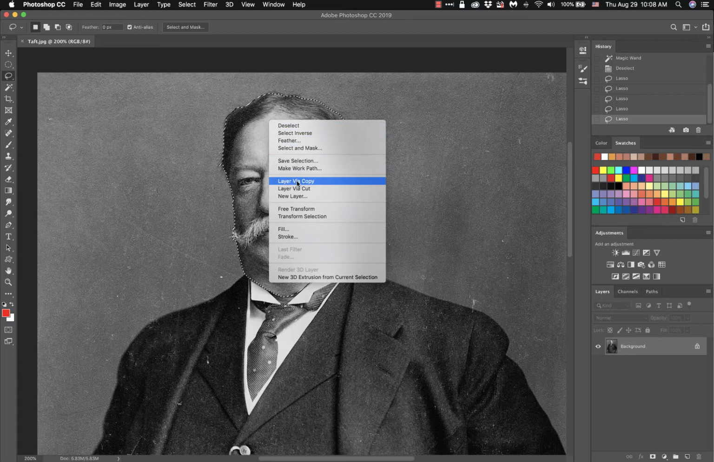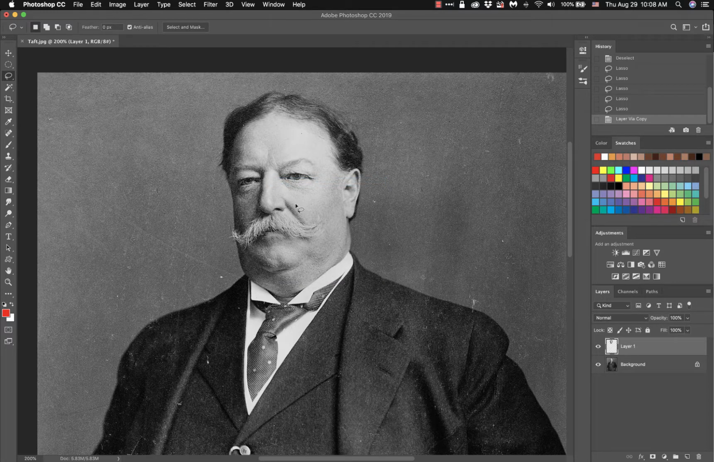Now if I do layer via cut, it would cut his head out, and if I move the head, you'll see that big white open space like you just did when I tried to transform the head. So we're going to do layer via copy, and basically what that does is it creates a copy of whatever was selected and sticks it on another layer. So you can't tell right now that there's a copy of his head unless I turn off the visibility on the background, by clicking on the eye here.